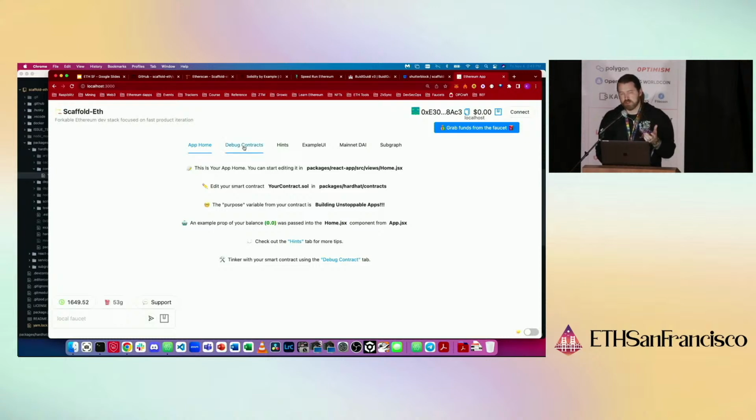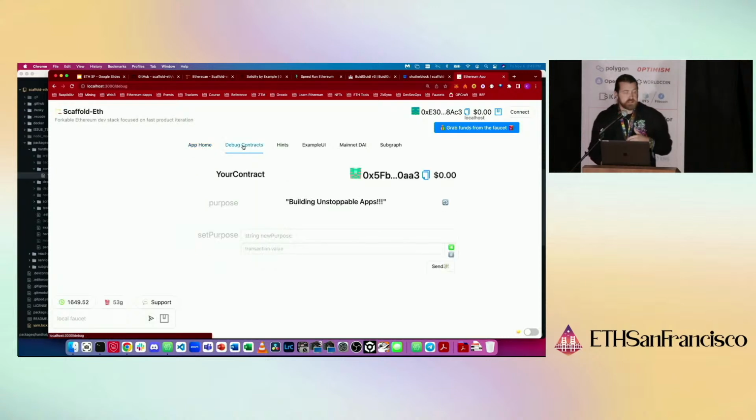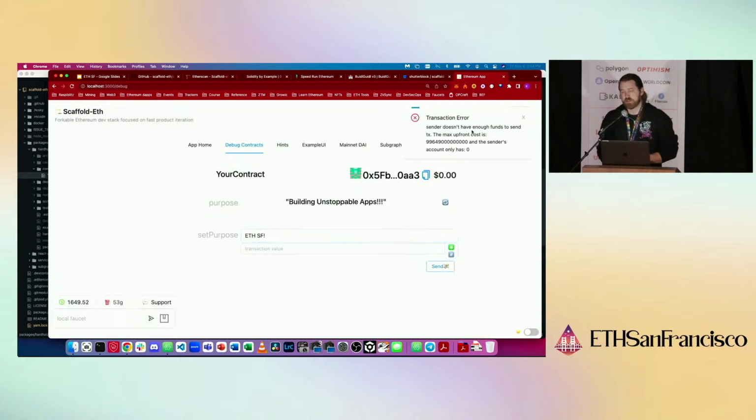But the really cool stuff about Scaffold ETH is it has the debug contracts tab. What this does is it takes your contract's ABI and automatically builds a UI for you to start testing your assumptions. So if we want to interact with our contract, we can come here and say ETHSF like this, and try to send a transaction. It's going to tell me that I don't have any gas. I need to pay gas to be able to change the state of that variable.